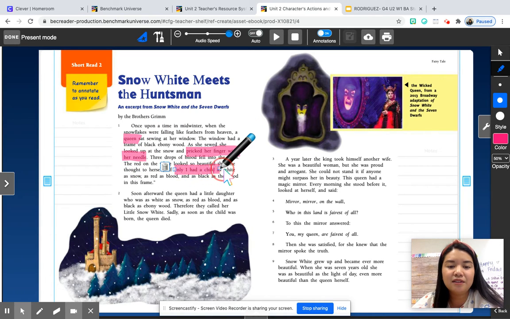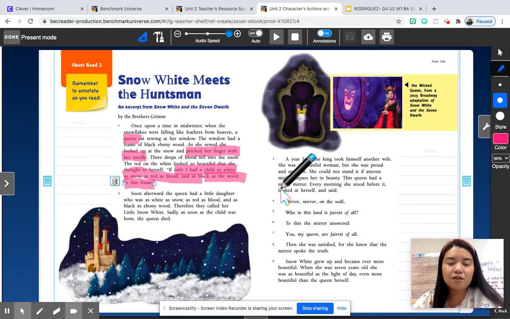The character, the queen, pricked her finger on her needle and then wished that she had a child as white as snow, as red as blood, and as black as wood from this frame. I'll highlight that right there so that it looks better. So go ahead and highlight that in your booklet. I'll wait for a little bit so that you can do that. And if you need to, you can pause the video and finish highlighting and then hit play again.